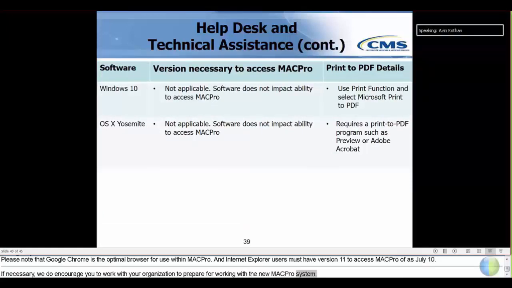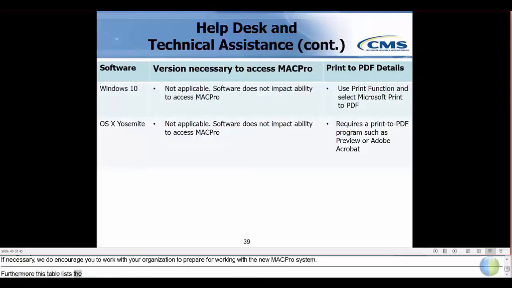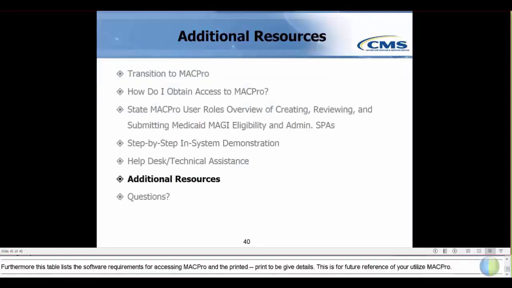Furthermore, this table lists the software requirements for accessing MacPro and the print-to-PDF details. Again, this is for your future reference as you utilize MacPro. The next couple of slides contain additional resources for your future reference.